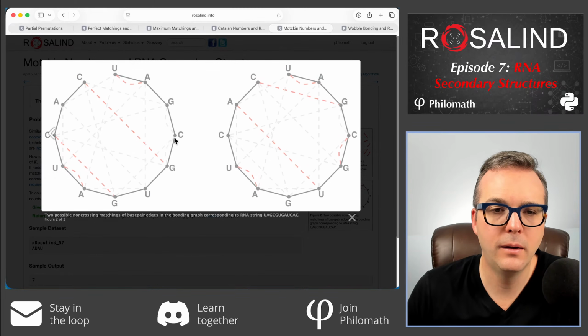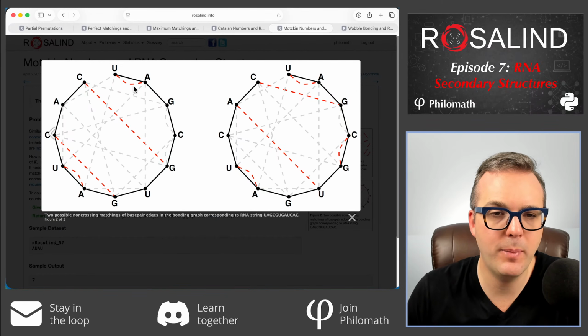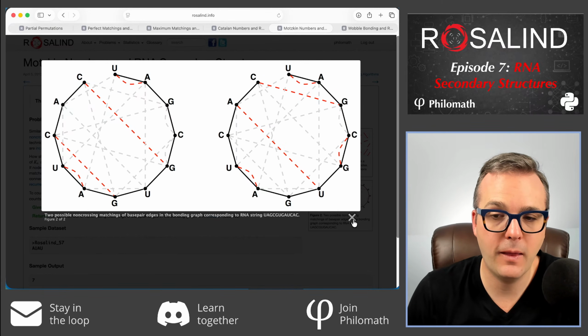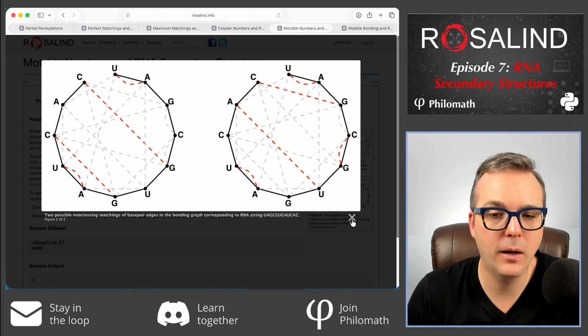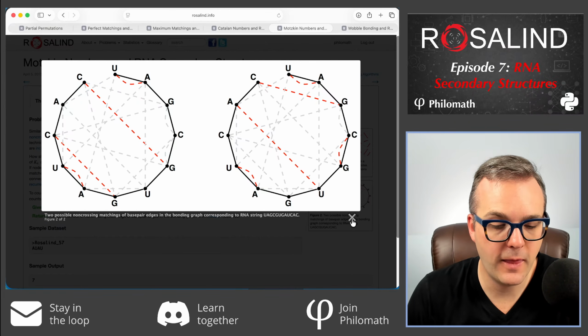So when we look here, it's legal for C to base pair with G, but it's not legal for C to base pair with C or U or A. So you have to have CG pairs and you have to have AU pairs. And that's going to mean that we need to be careful here because we need to specify that that's the case.